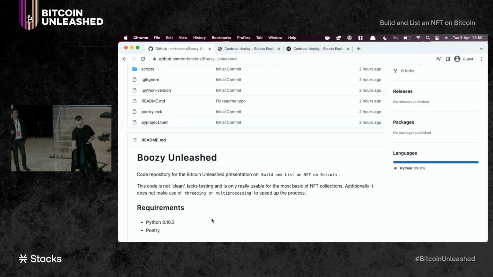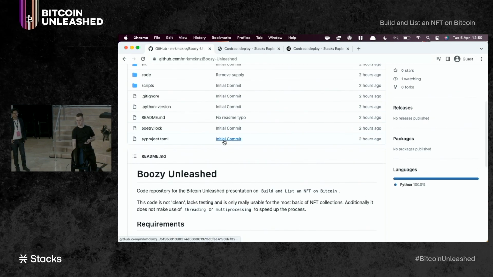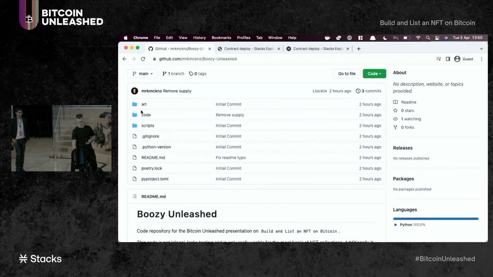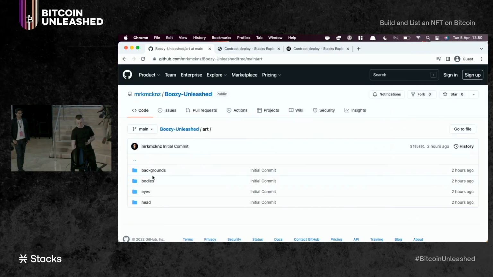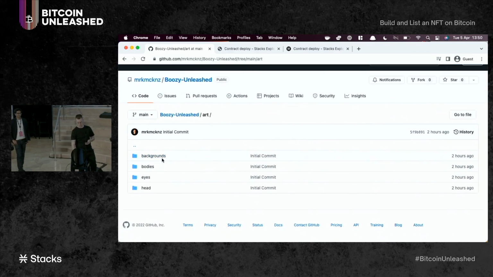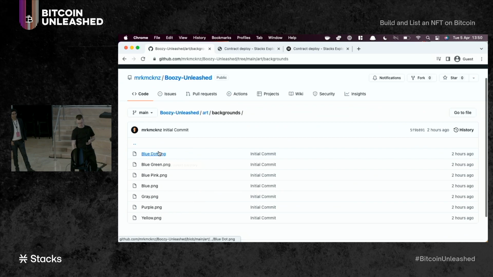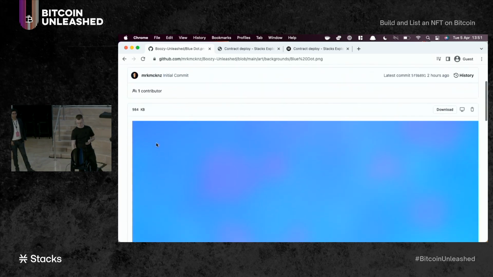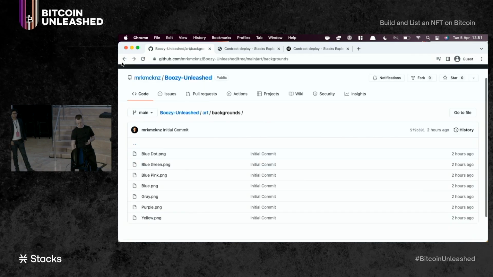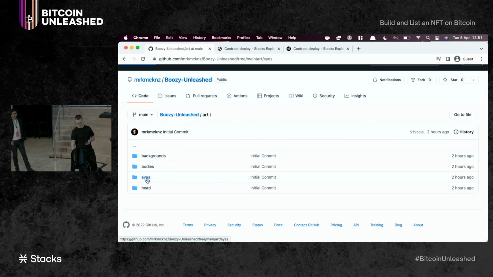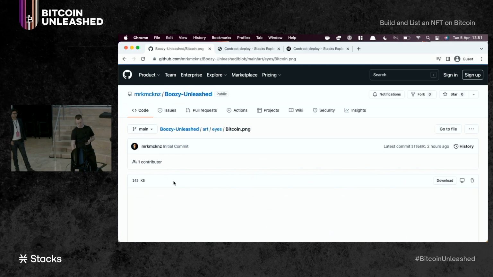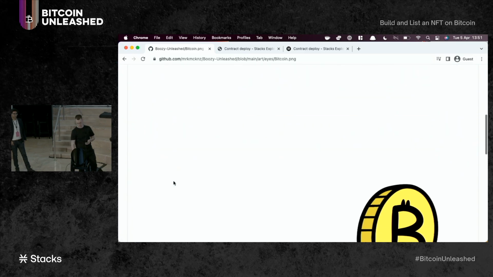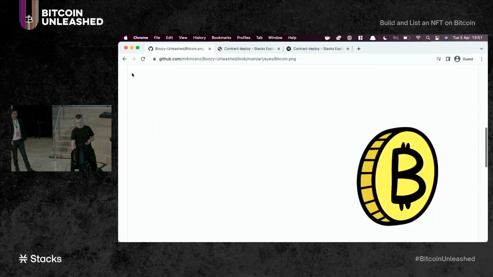So we've been working with, and this is a hypothetical scenario, our super awesome artist, Boozy, who some of you may know in the ecosystem is super talented, has a really colorful art style. And he gave us a couple of files. So he gave us some backgrounds here. Is GitHub going to load these? You can see how slow it is. So we've got some backgrounds. We have some eyes. We won't go through all of them. We'll just pick the good stuff when this loads. We have some Bitcoin eyes.